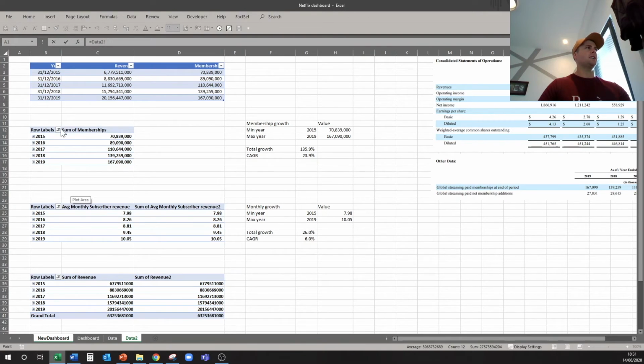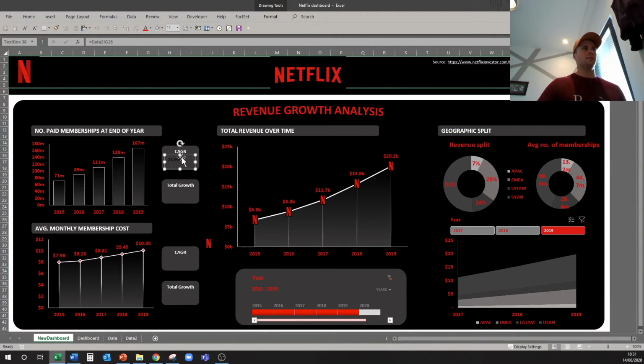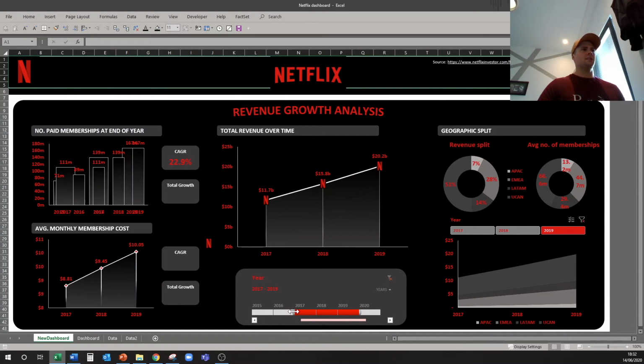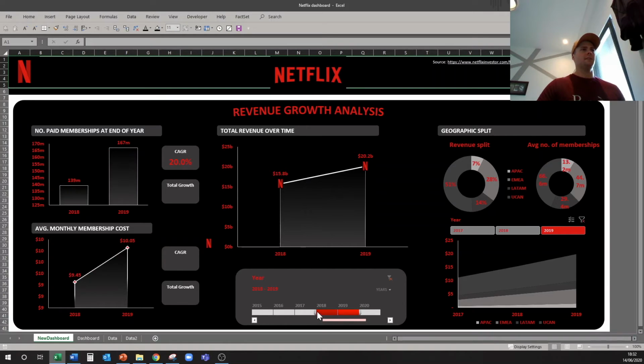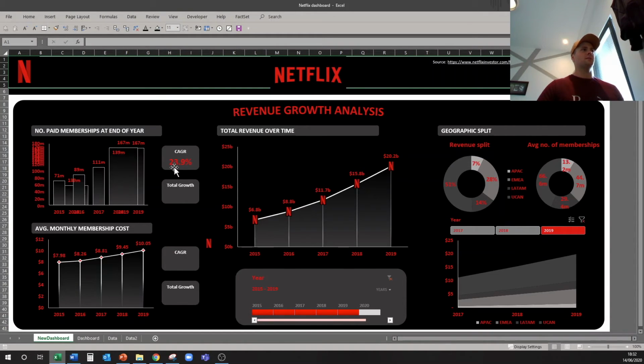So I'm going to come back to my data. I'm going to go to where I calculated my membership CAGR. So it's going to be G16. I'm going to hit equals, and it's going to pull that through. So if I align this, and then I'm going to make it red again to go with the theme, and make it a bit bigger, maybe that big. And then if I center align that, so now we've got our CAGR there. And what happens if I change this? We get an updated CAGR figure for our number of memberships.